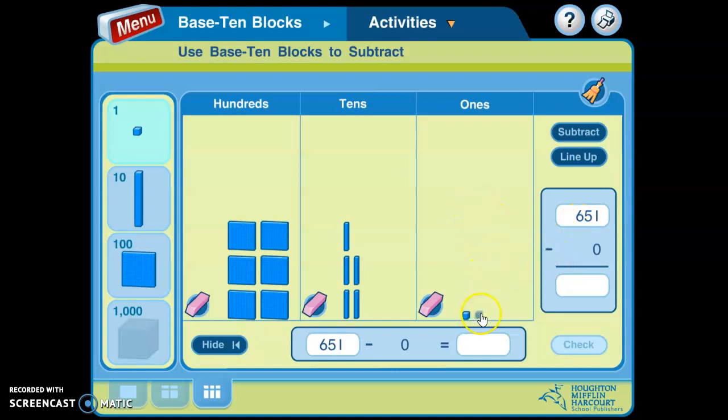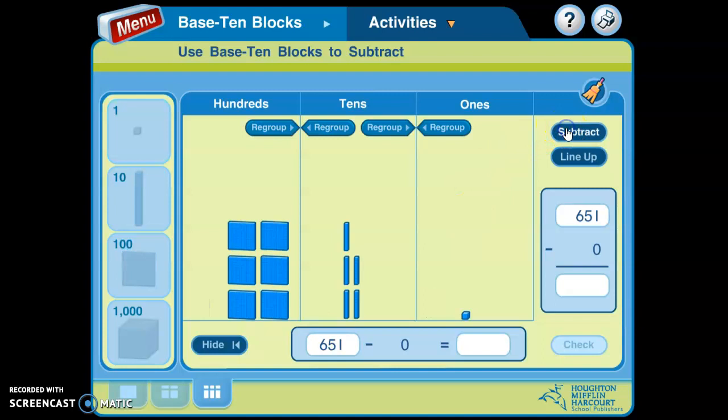So we can already see that there's not enough ones in here. So we're going to have to regroup. So we'll click on the subtract button here. We have our regroup buttons that pop up. And so I need at least 3 ones here to make up the 3 in the ones place. So we need to go over to the tens place and regroup.